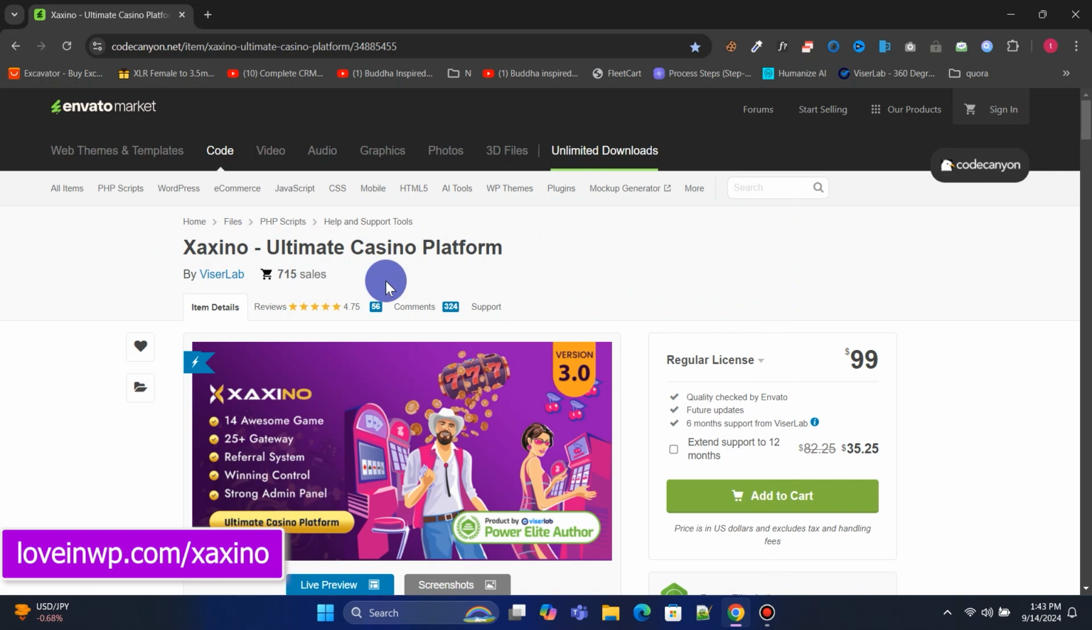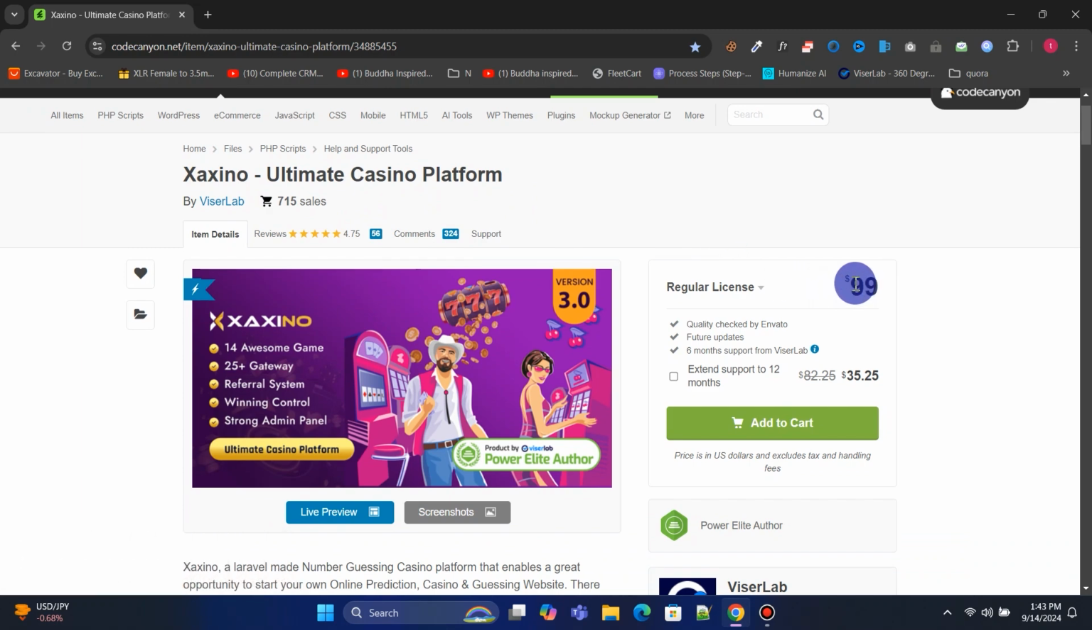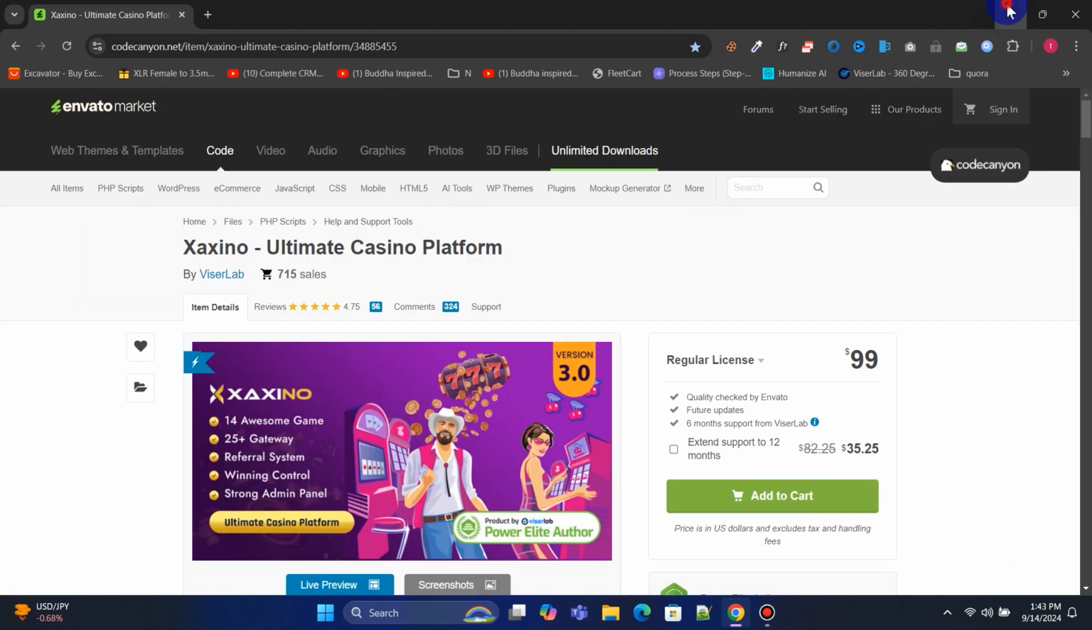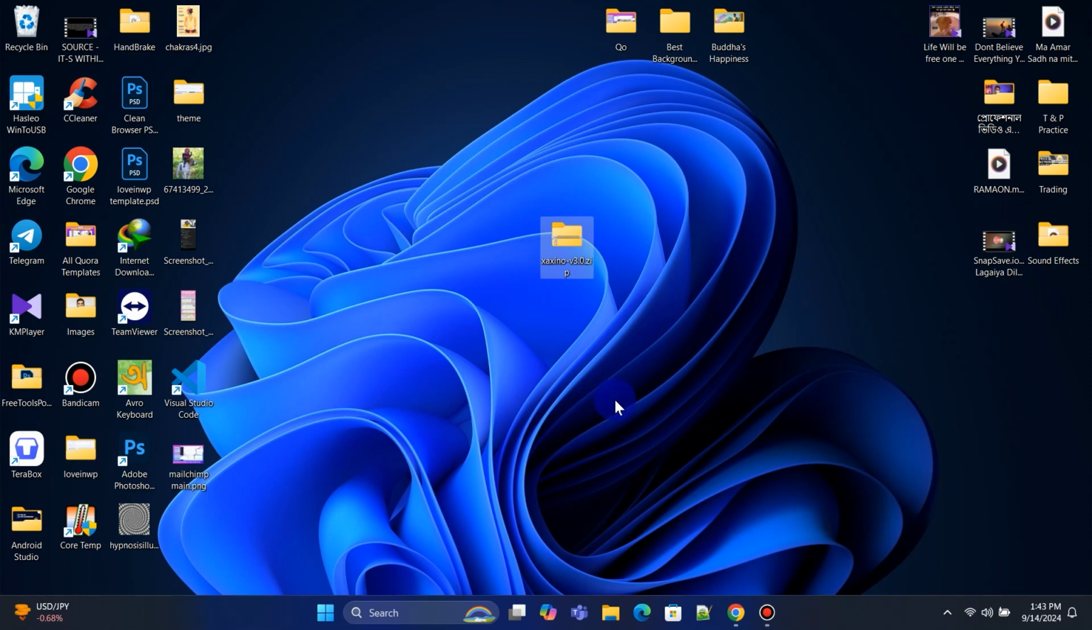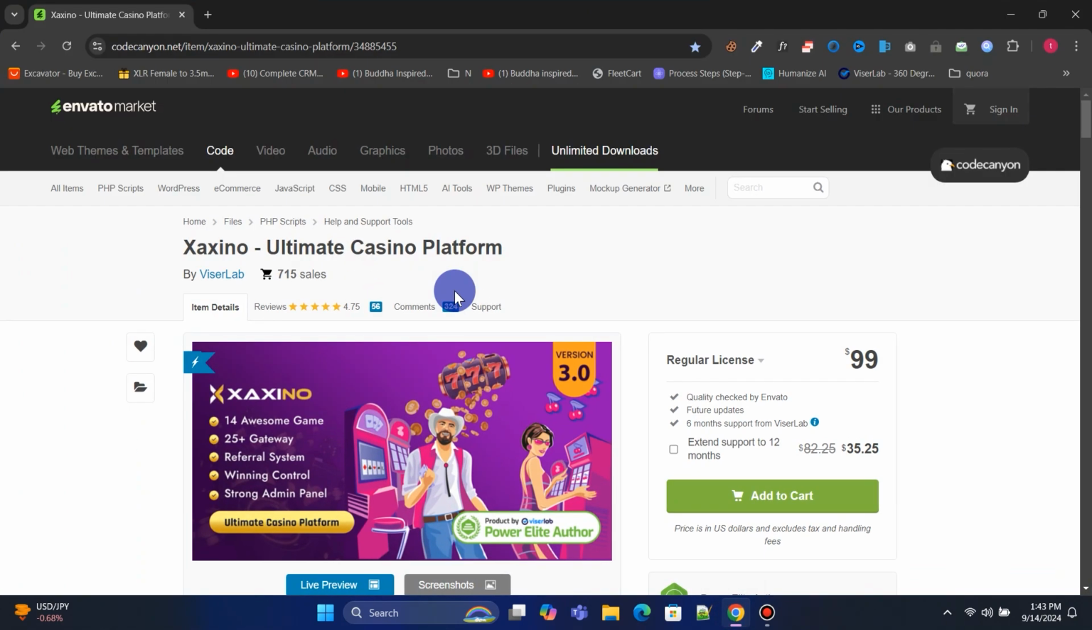We will use the Xaxino Ultimate Casino Platform Laravel script to build this amazing casino website. It costs a one-time payment of $99. After you purchase the script, you will receive a zip file like this. Now we need web hosting to deploy the script and run the website. Web hosting is necessary to publish any website on the internet.